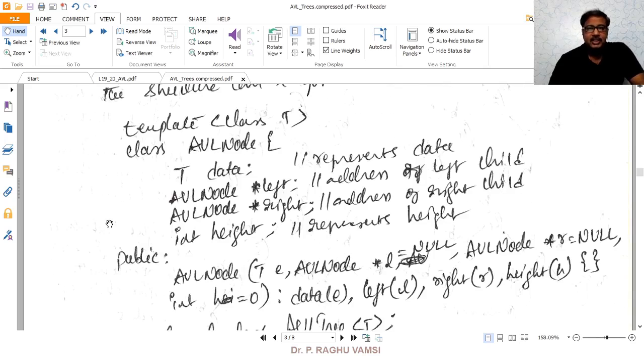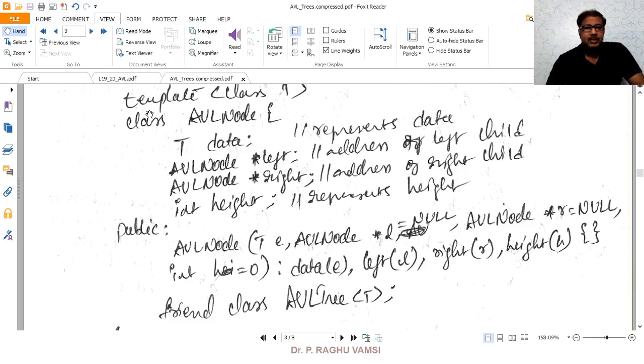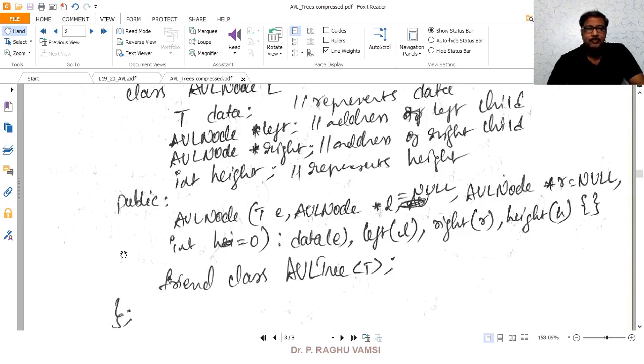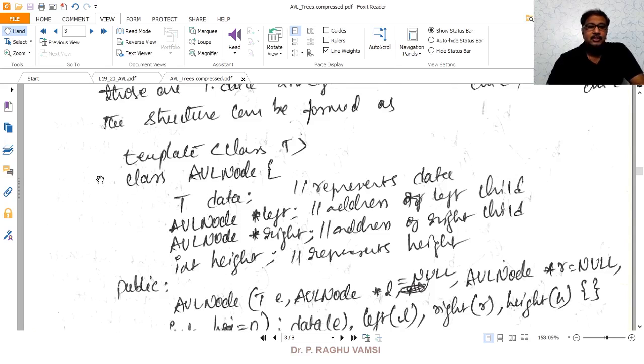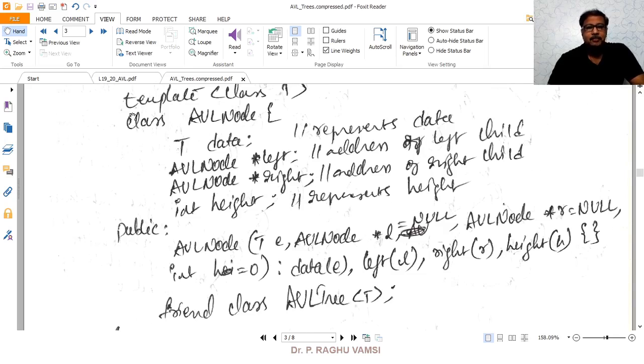So that is the reason the structure will be formed like this: template, class T, class AVL node, T data, AVL node star left, AVL node star right, integer height, and this is the constructor, and friend class is AVL tree. This is in C++. But in case of C programming, struct AVL node, int data, struct AVL node star left, struct AVL node star right, int height. So this is the simple representation of the structure. If you want to write it in the template form, you are supposed to write in this template form.